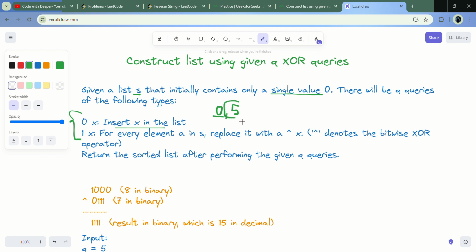The first element to be inserted will be 5, and if the other pair is like 1 comma 2, this means that I have to XOR every element present in my array with 2. We have to return the sorted list after performing the Q queries.